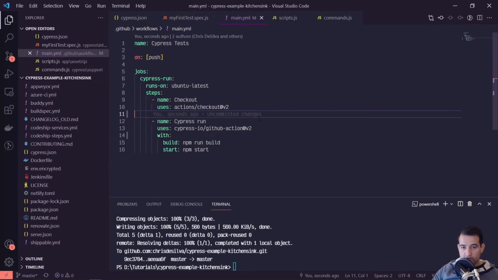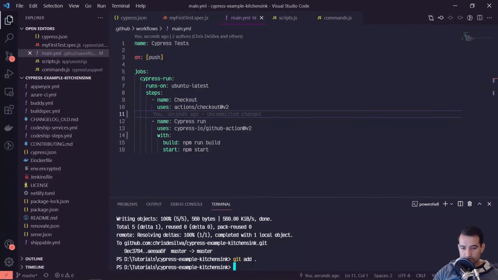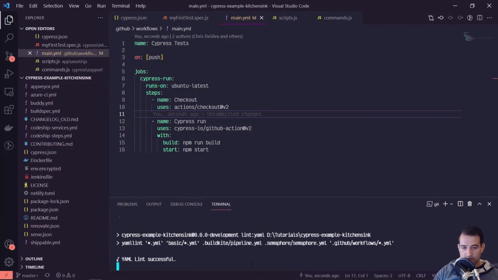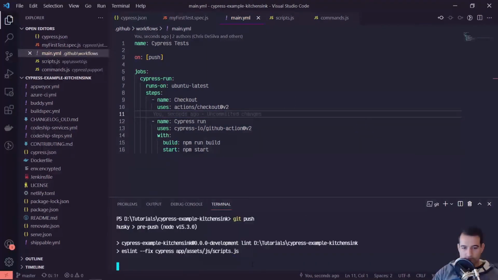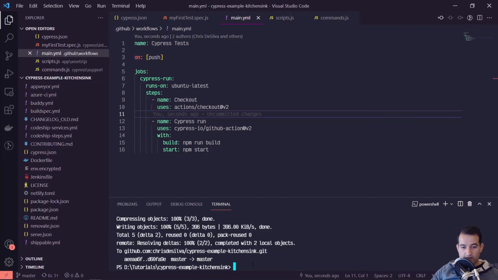So if we give this a save, we can add our new file with a git add dot. We can commit with setup workflow. And then we can push. And now that it's successfully pushed, GitHub should recognize that change. It should see the new main.yml file. And then if we go over to that Actions tab, we can actually see our tests running remotely.